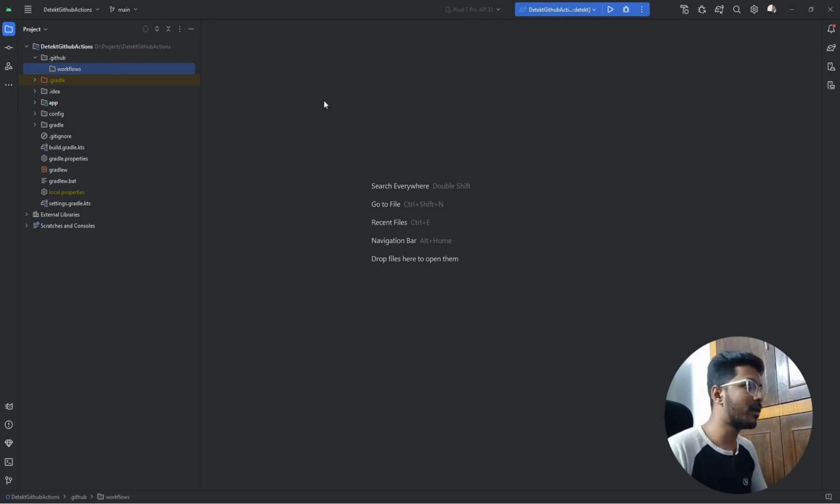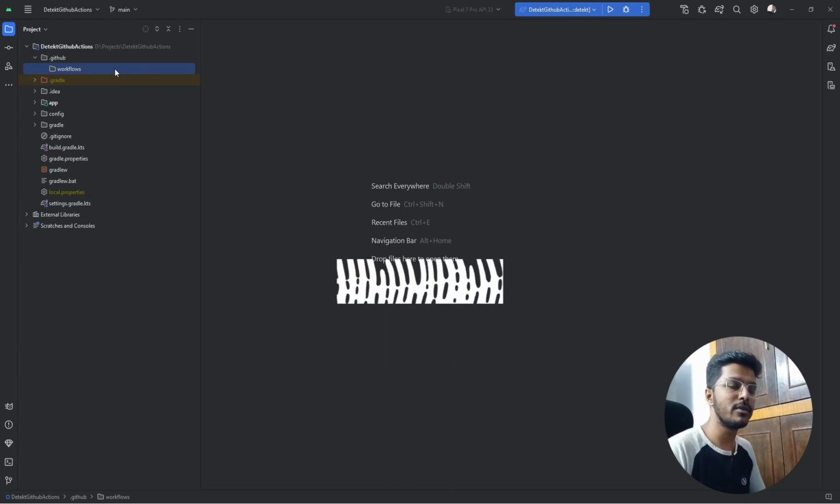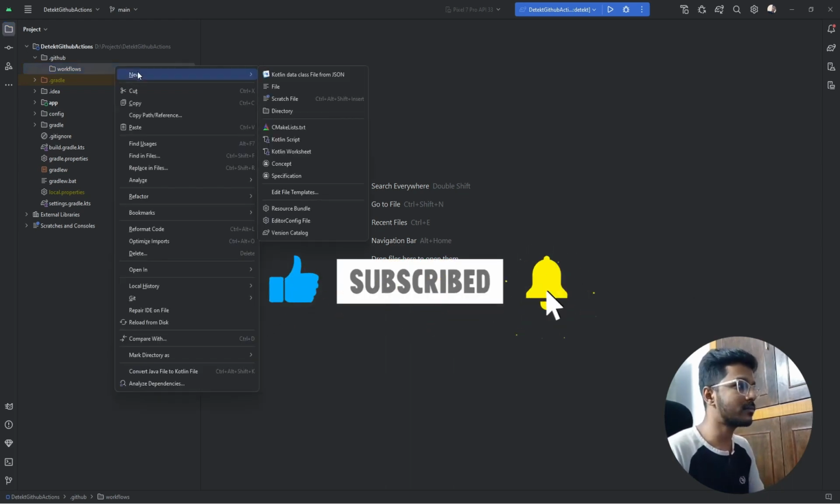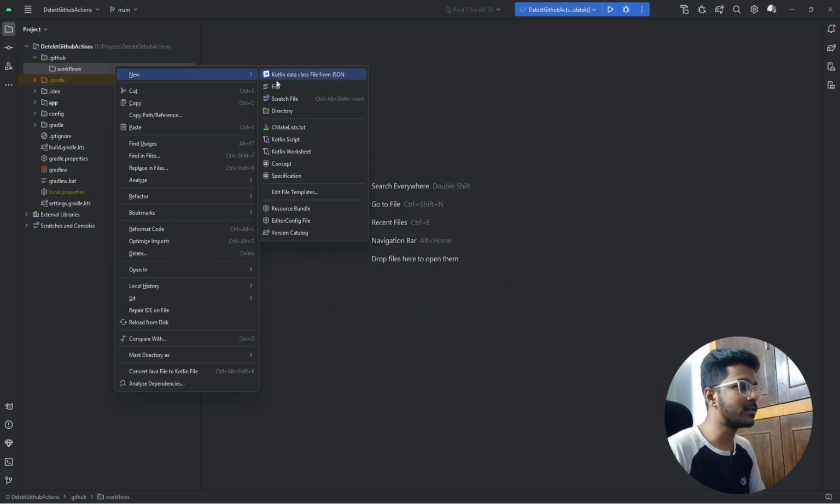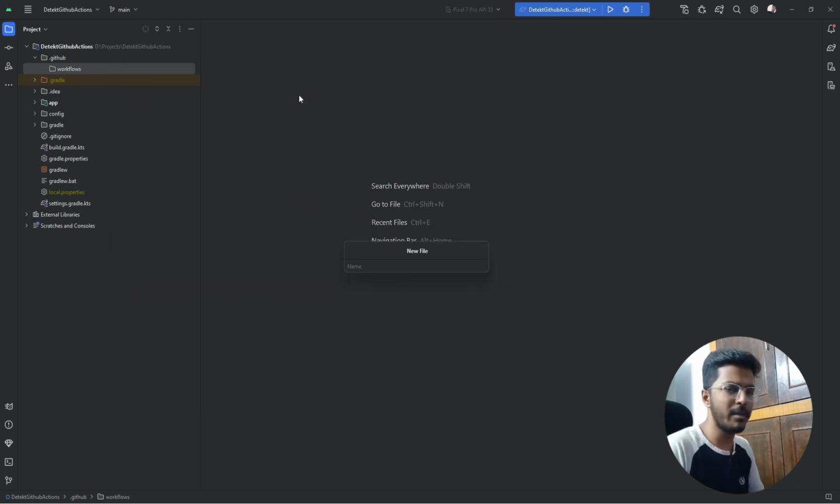So there can be a workflow for building, one workflow for tests, or anything like that. In this particular example, we are just going to create one workflow and we will check if that particular workflow is getting triggered or not. So inside this, we simply create a file. You can name it anything. I'm just naming it detect actions.yml.